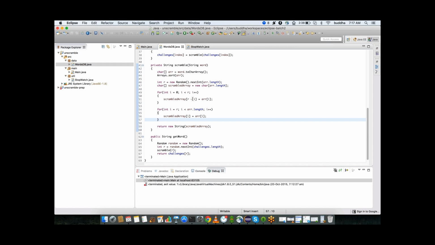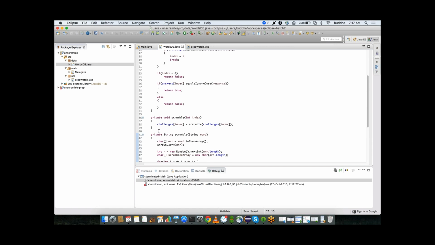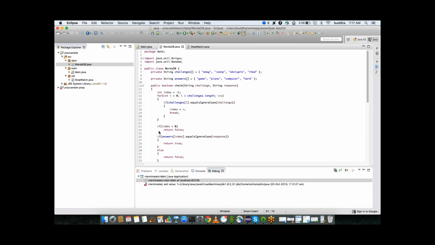For now, let's imagine that our code of scrambling is working perfectly fine. I'll give you this WordsDB class. I want you to fix this. I will give you the main method, stopwatch method, and the WordsDB class. I want you to fix this.